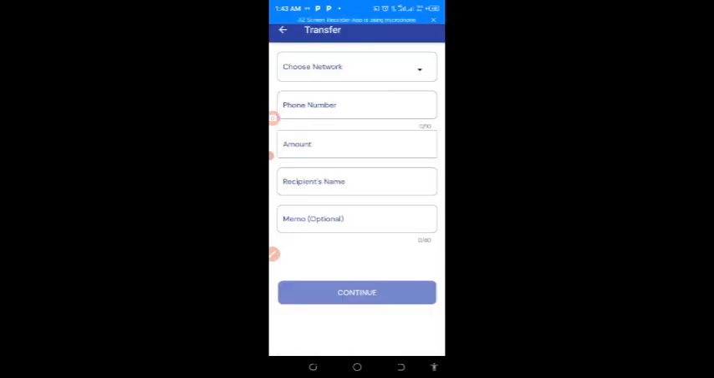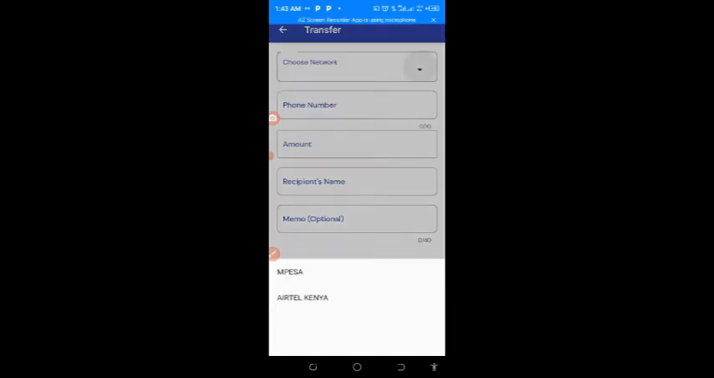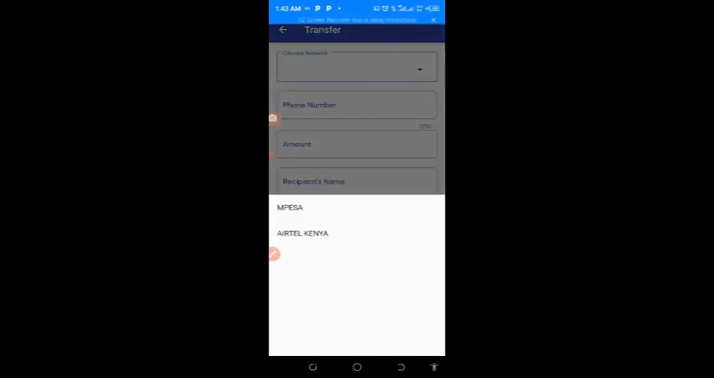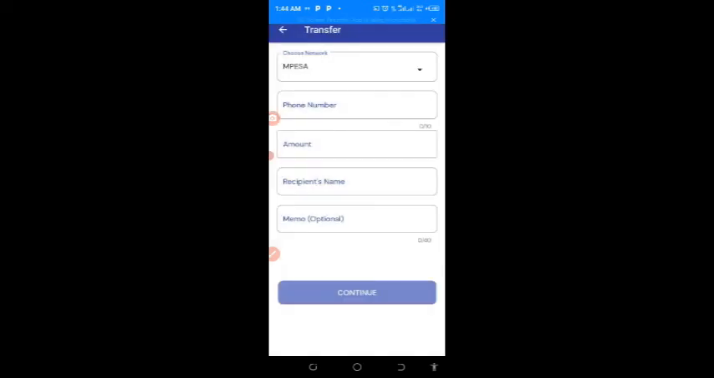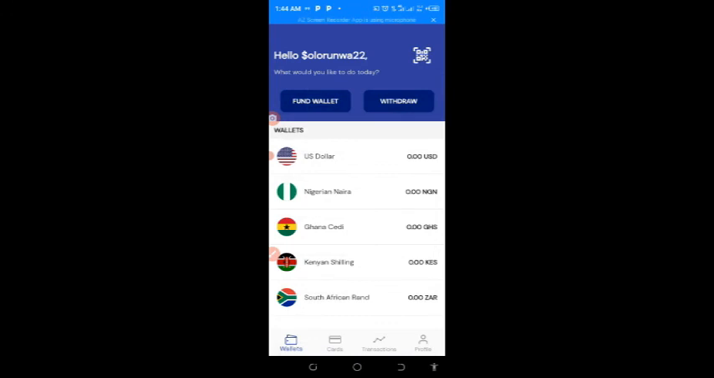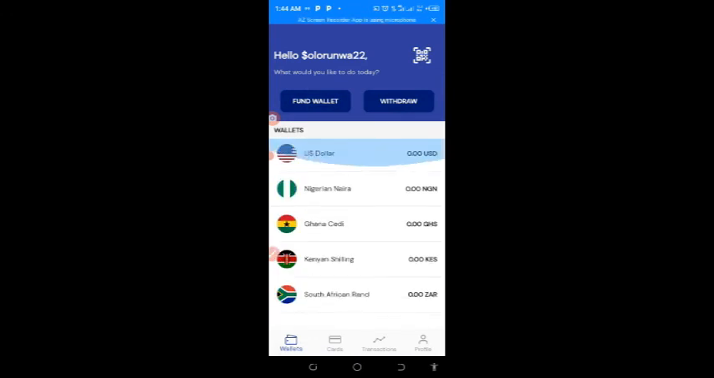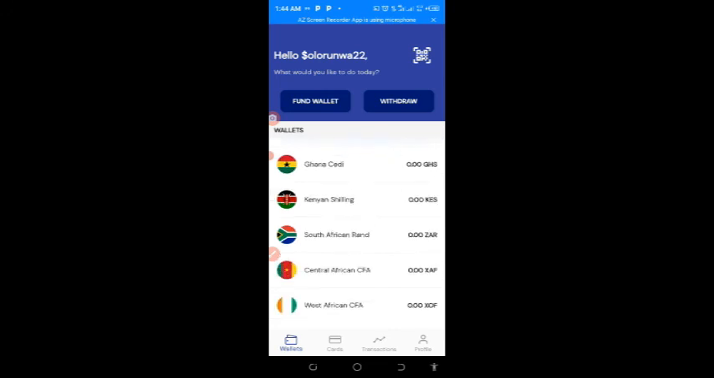By the time you click it, you will choose the network you are using, whether M-Pesa. You can see many M-Pesa as a payment method there. You just have to click it. The phone number of that person, you put it there. Everything is there, the amount, the recipient name and memo, and you continue like that. So this is the app you are going to use to buy from Kenya. You can use it to buy from Ghana, any African country. You can see all this, these are the countries you can use to send money to.